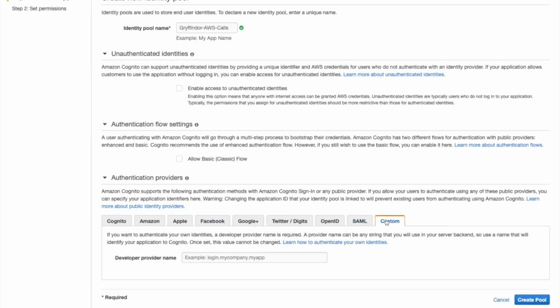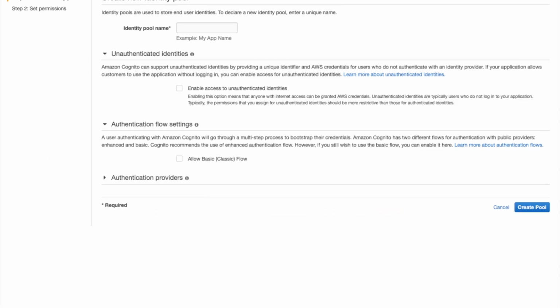SAML, or even a custom one where you have your custom backend, you can basically use that as a way to create your identity pools. So you can start having your app make calls to AWS services using temporary credentials. That's what identity pools and user pools are like. Once you're done with this, if you don't need the user pool anymore, definitely delete it.